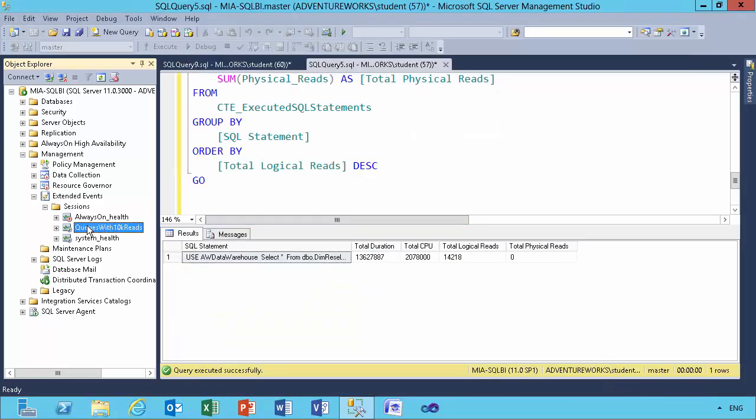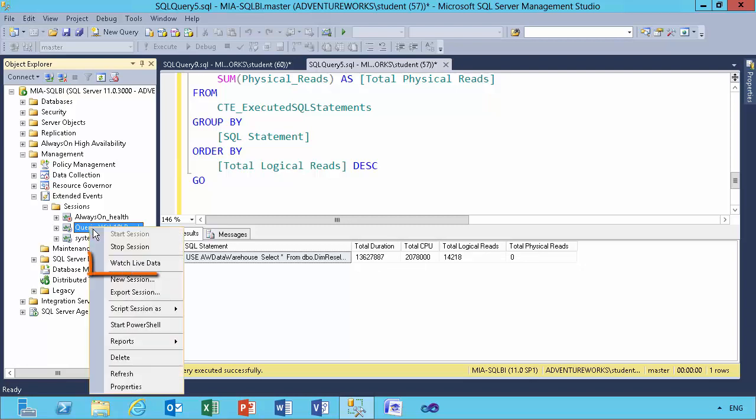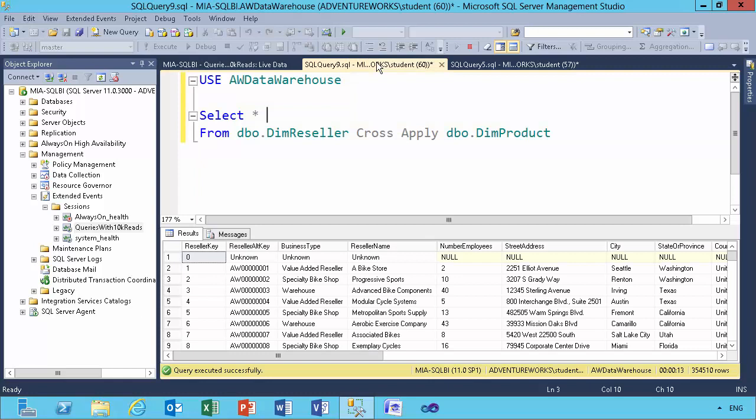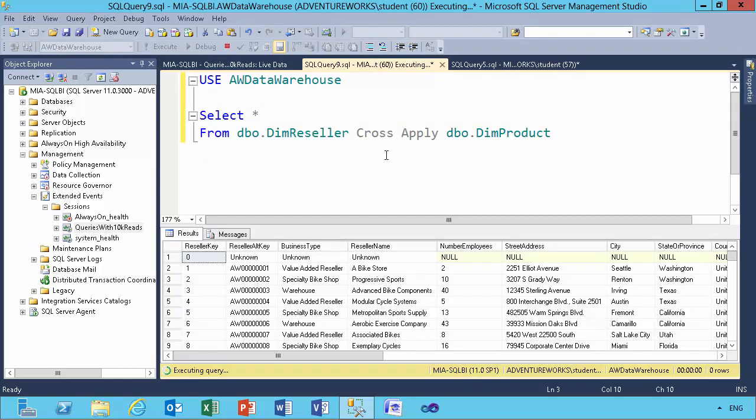You can also monitor the sessions in real time. If I right click the session, there's a watch live data menu choice. If I click that, this opens up a tab where I can watch live activity as it occurs. I'll go ahead and run my query again to get it to generate some activity.